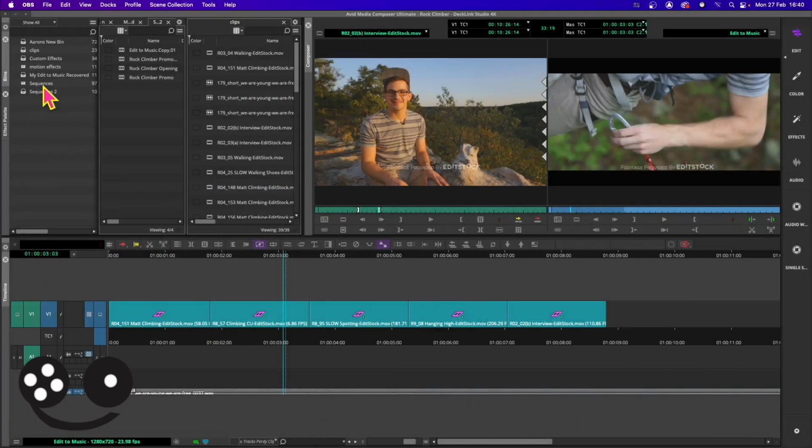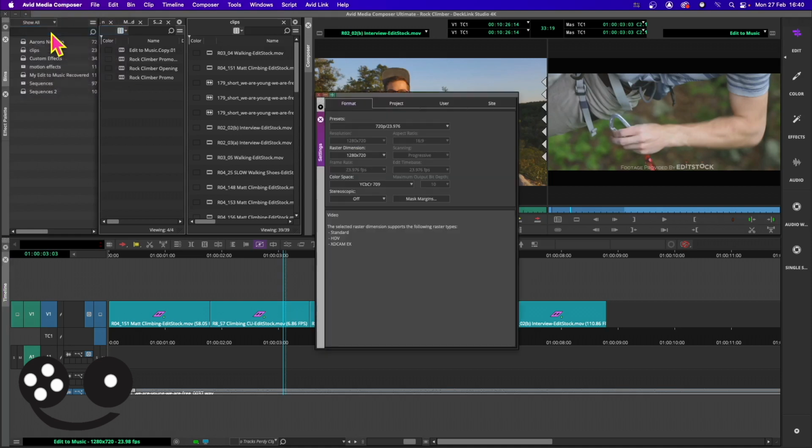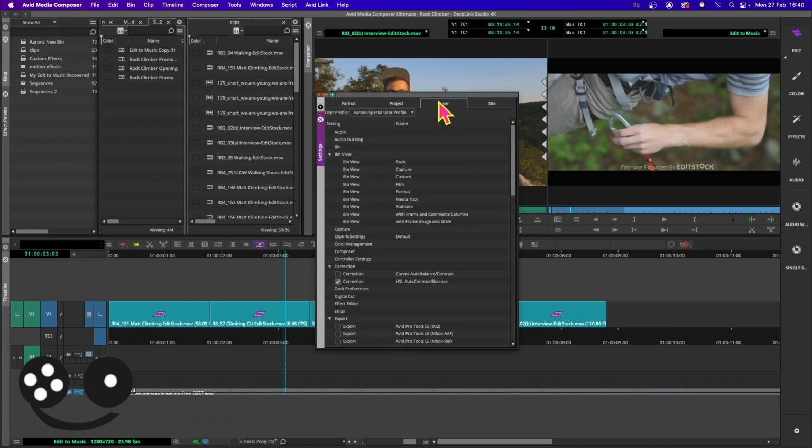Hi, and welcome to this mini tutorial in setting up AVID Media Composer with a custom keyboard layout for Cutting Board Model A. We're going to start by going to the AVID Media Composer menu and Preferences, and then go into User to access the user settings.